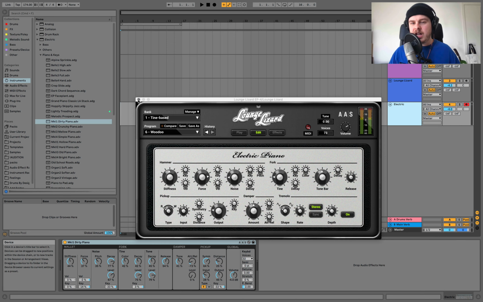So I'd highly recommend still checking out Lounge Lizard because it does have a few other functionality and bits and pieces that aren't included in electric. So it's a great plugin in and right of its own, and I highly recommend you check it out if you want an all-in-one solution for an electric piano. But we're going to be sticking to just electric today and making it sound incredible.